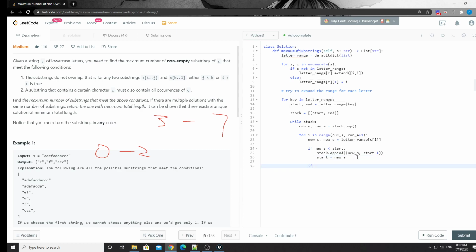Okay, same thing for the end range, right? Basically, if the new end is greater than the current end, then same thing, we're gonna append the end plus one to the new end. That's the new range we need to check for the other side. And also don't forget to update the end with the newer end here, right? So basically we'll keep processing this stack here.